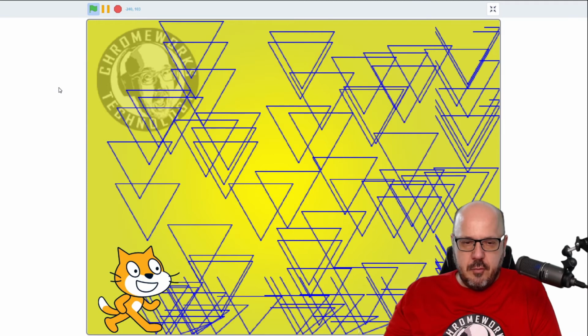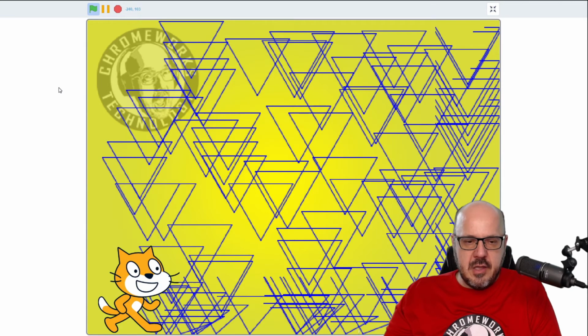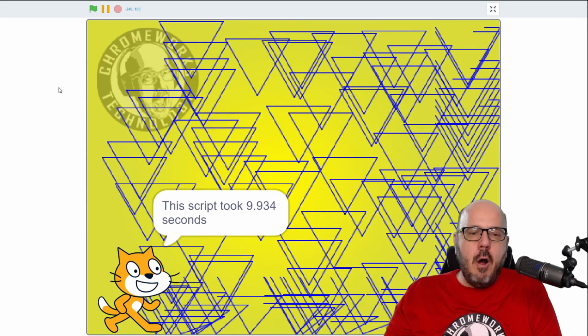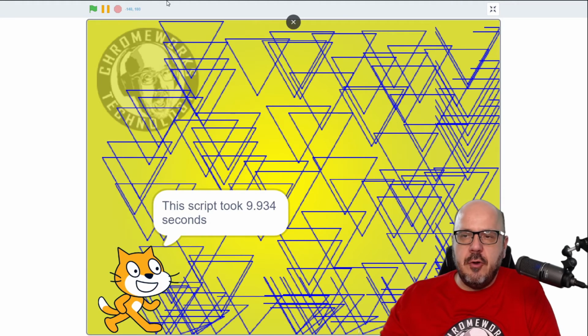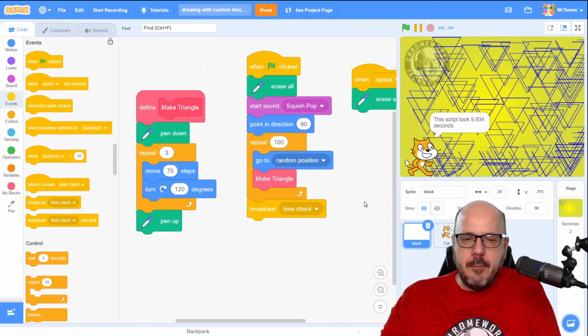And as you can see, it takes quite a while to go here. And in a second, Scratch will tell us, yes. So it took almost 10 seconds to draw 100 triangles here. Now you're not gonna want necessarily to have to watch these triangles being drawn every time, depending on what kind of a program you're running here.